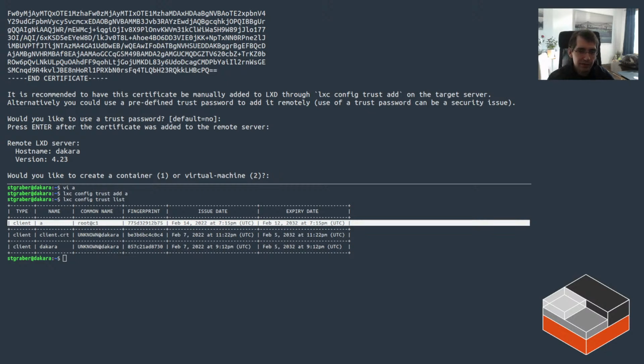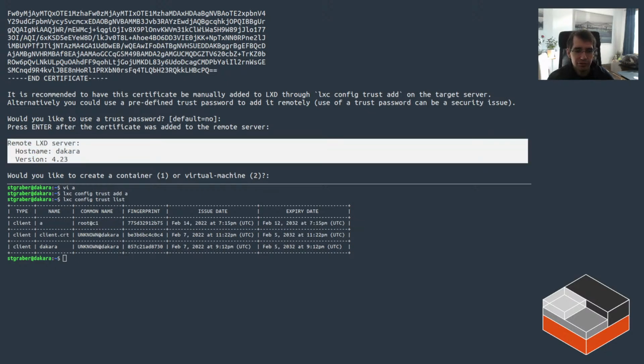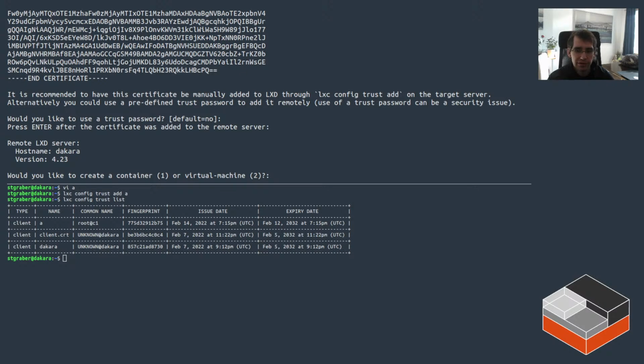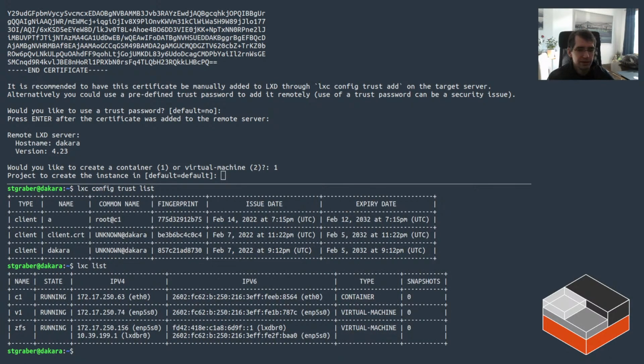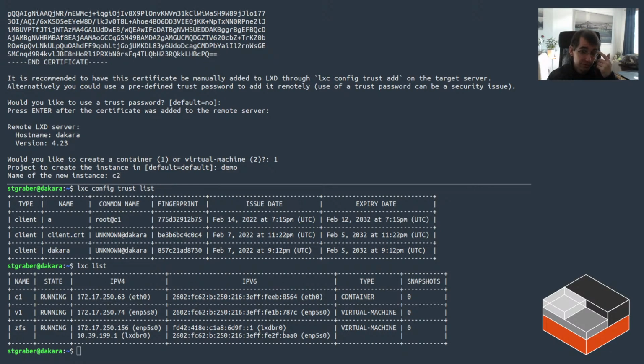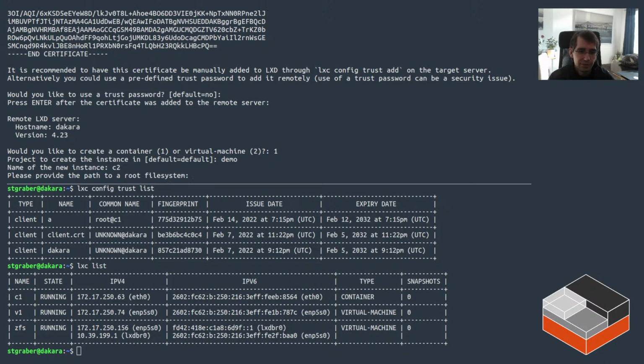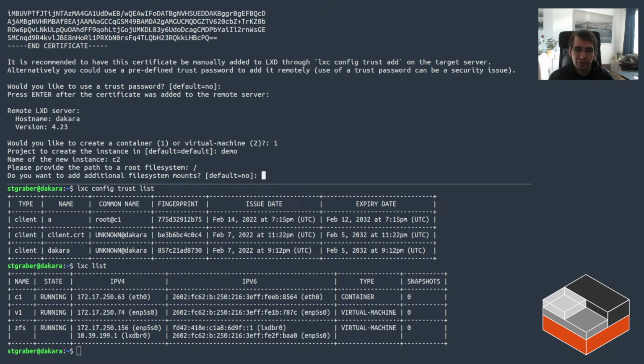Okay. That shows that it managed to connect to lxd, what version it is, and what the name of the server is. And then it asks whether you want to create a container or virtual machine. For this demo, we're using a container. Then it asks what project. The project I'm currently in is my demo project, so I'm going to do demo. We'll call the new instance C2, and then provide a path to the root file system. So if it's at your root or another container you've got somewhere, you would specify the path there. In this case, I want to suck in the entire instance, so I'm going to do /.